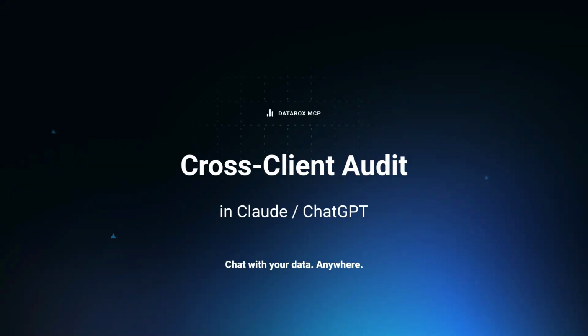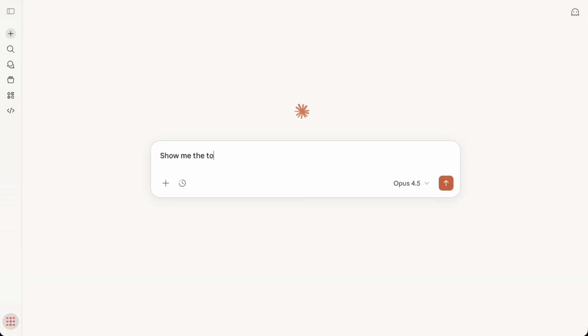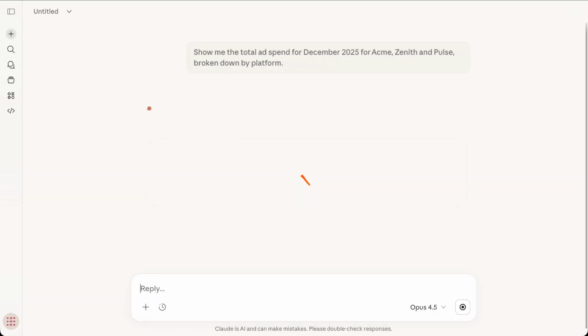Stop checking clients one by one. Here's how to query multiple accounts and benchmark performance instantly using Databox MCP. Let's ask to pull ad spend and performance for 3 of our demo client companies and have the data broken down by platform. This might take a moment.